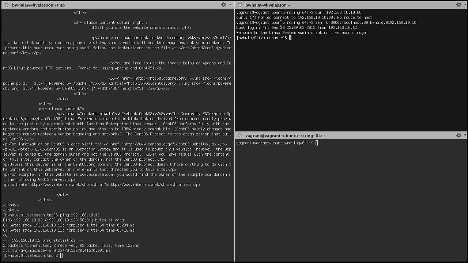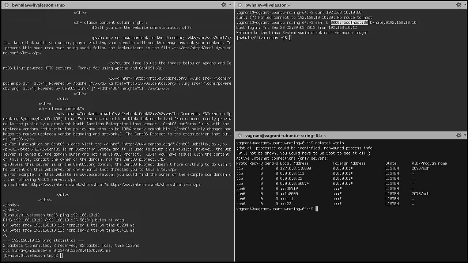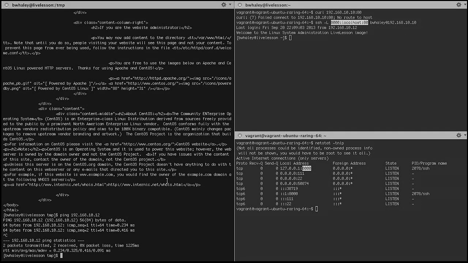Okay, so now I've logged in from my Ubuntu box to the remote CentOS system, and I'm doing some port forwarding. Let's look at that on our bottom window here. If I look at my netstat output, I see that port 8000 is listening. This wasn't listening before, and it says that SSH is using it. So port 8000 on my local system is mapped to port 80 on the CentOS box.